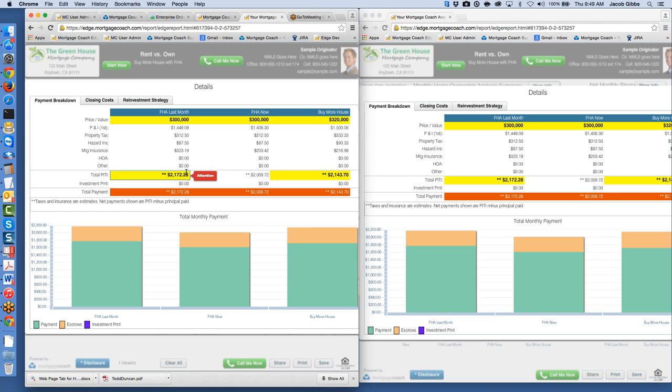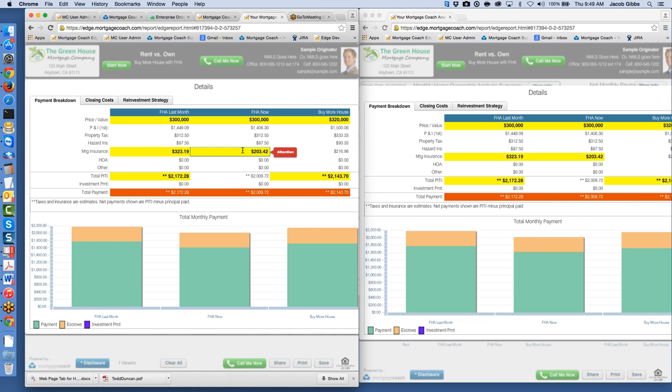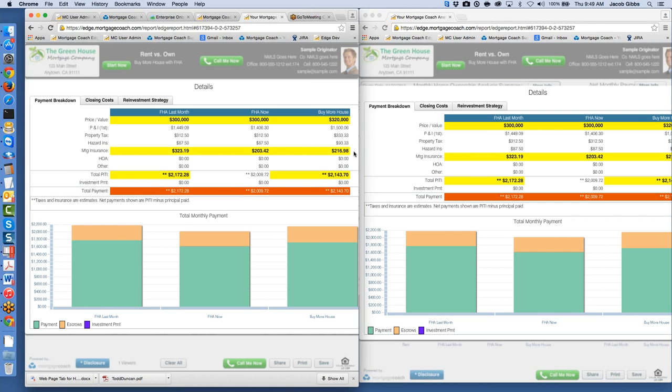And then you can start breaking down the options. Here's the critical components. Last month, your FHA mortgage insurance would have been $323 for the first month. Now, $203 for that same price point. And if you wanted to get that $20,000 more house, you're still going to save money because your mortgage insurance is only $216.